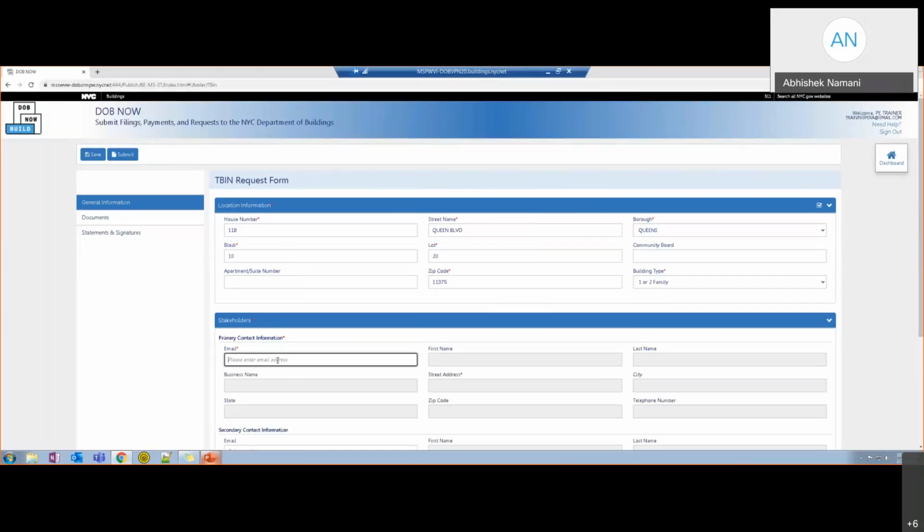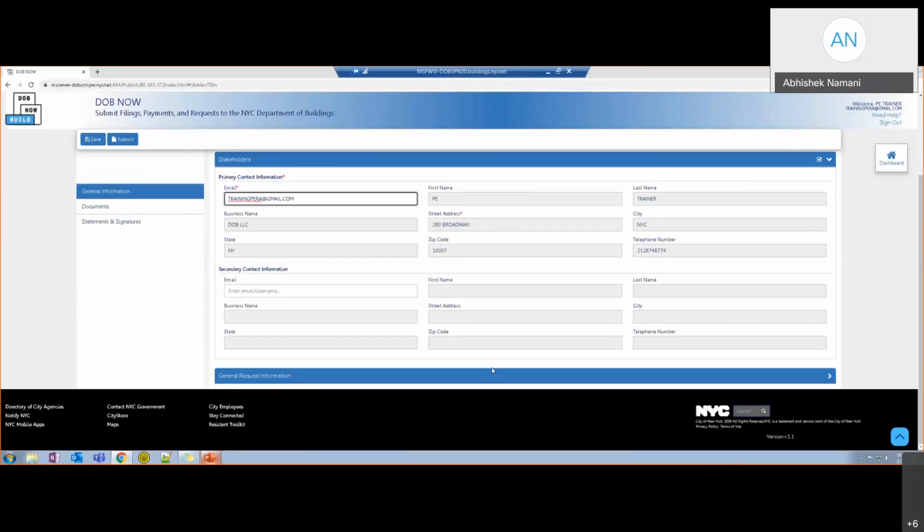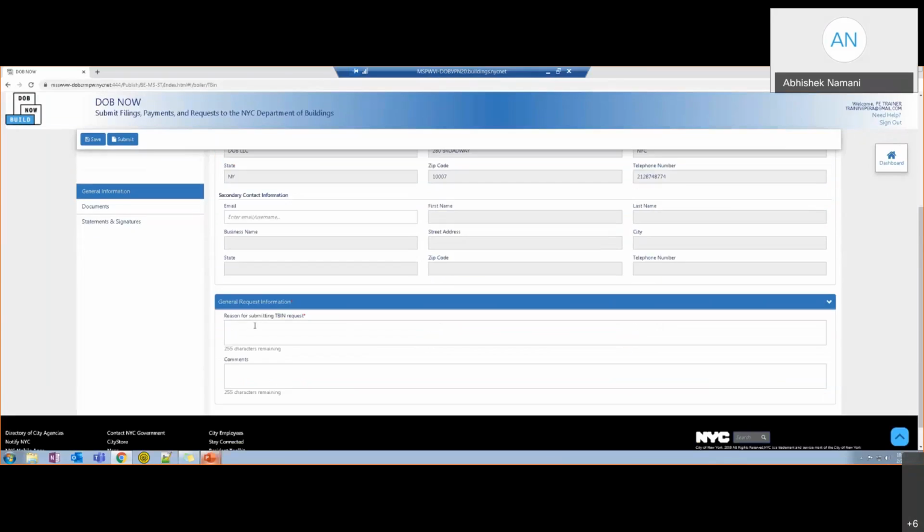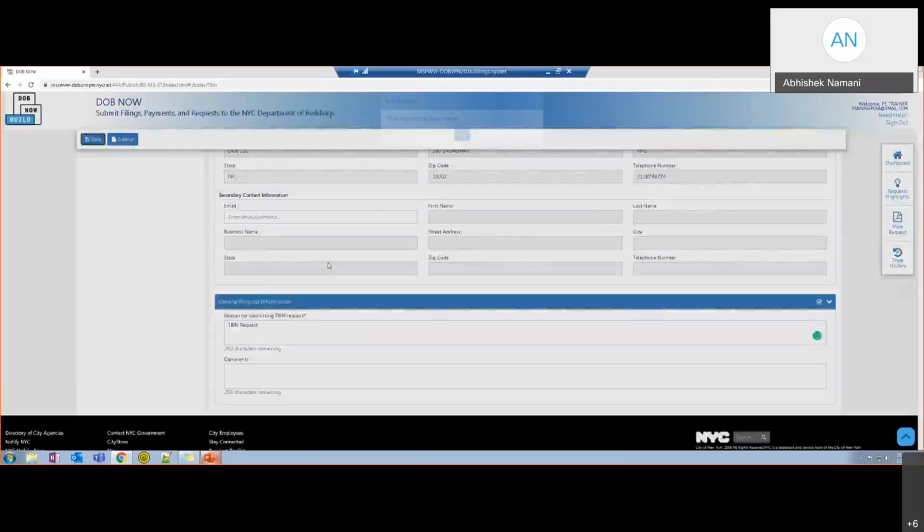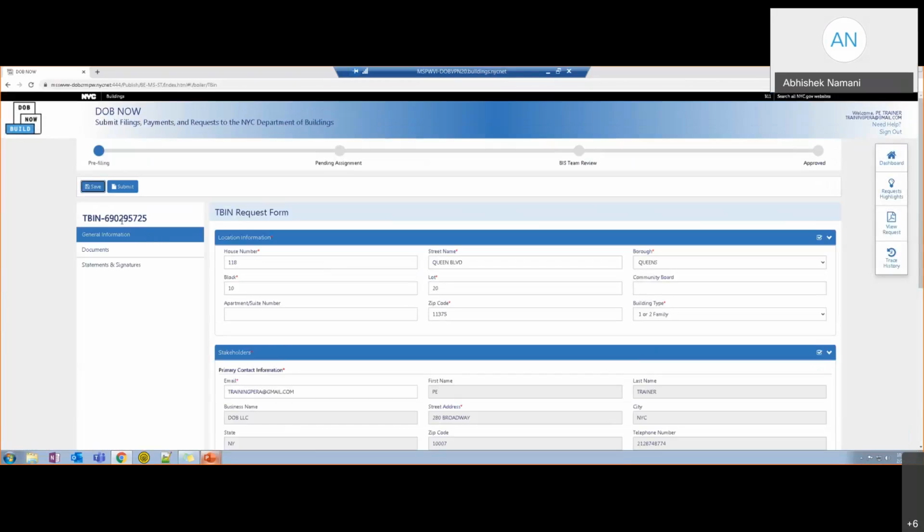In the stakeholder information, I'll give my email ID. The rest of the information is populated. However, the secondary contact information is optional, so I'll leave that blank. In the general request information section, enter the reasons for the TBIN request and hit save. The TBIN request is saved, and you will see a TBIN request tracking number, which is auto-generated, and the status bar will appear on top of the page.